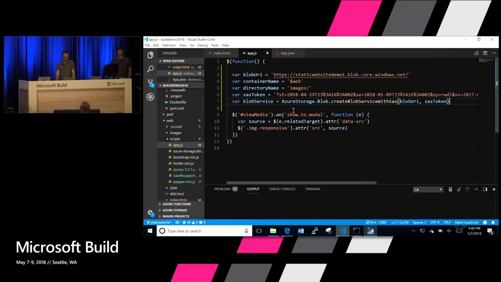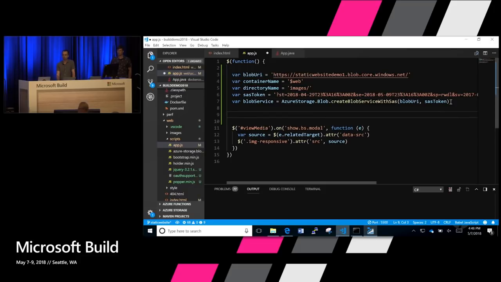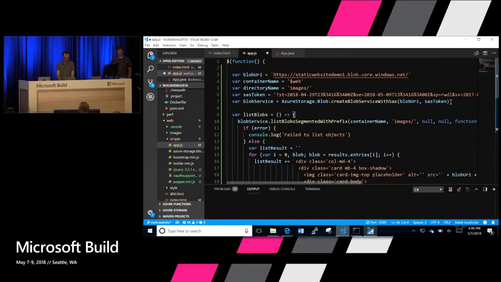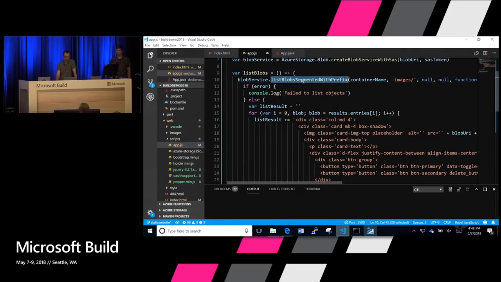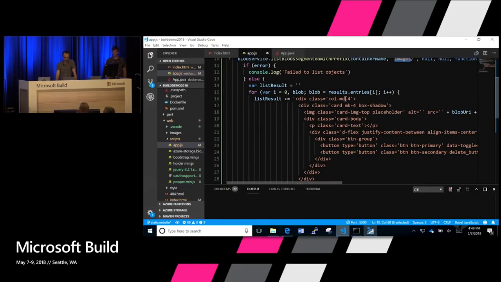All right. So now with this Blob service instance here, we can really run many of the storage operations very easily. What I want to do first, create a list blobs function. This list blobs function simply calls list blobs segmented with prefix API from the storage SDK. It is segmented because our list blobs API lists image objects in segments of up to 5,000 objects. Also with prefix because we're only interested in images directory here. Any object whose prefix is images is what we're going to show on the web UI.